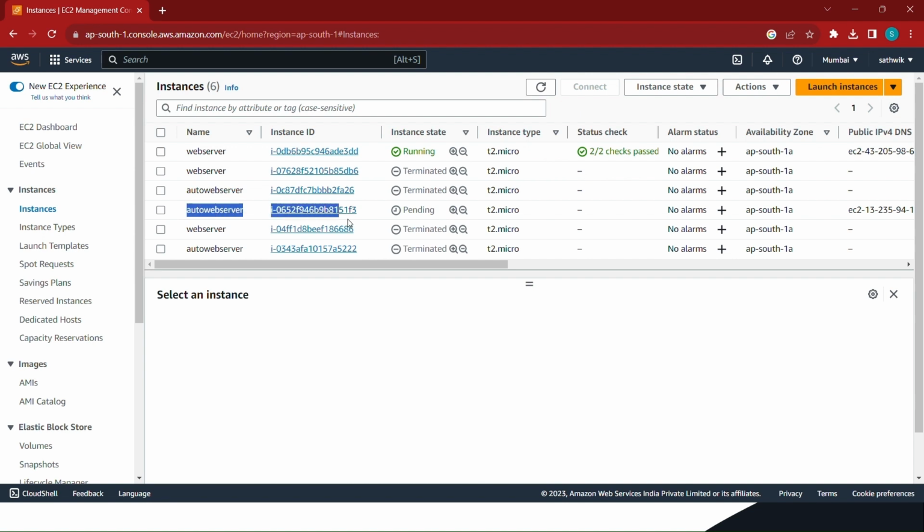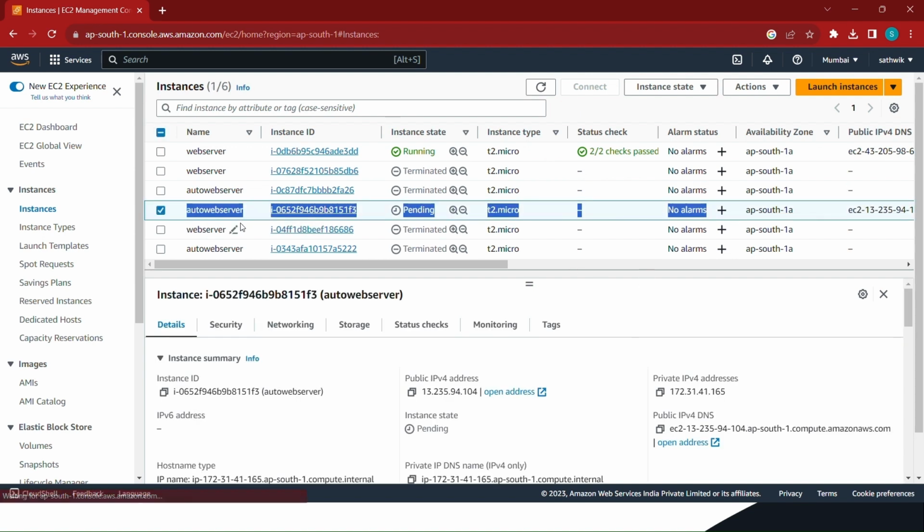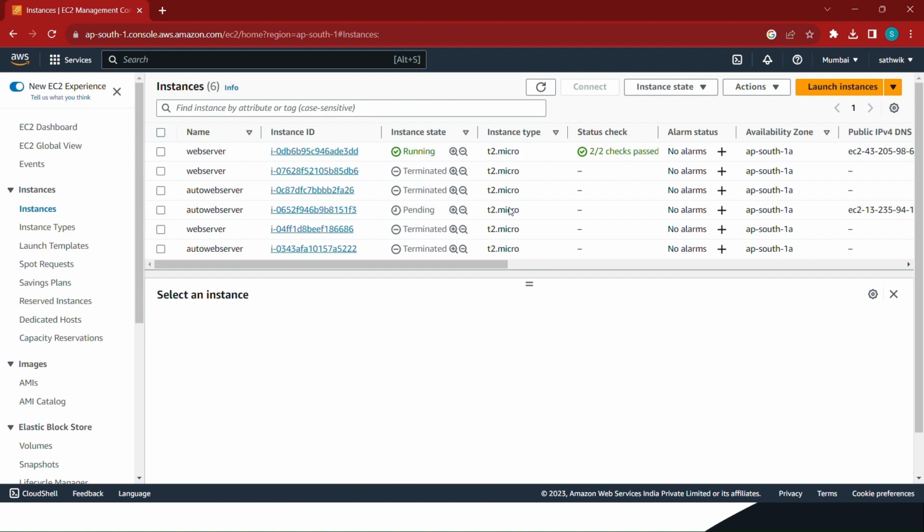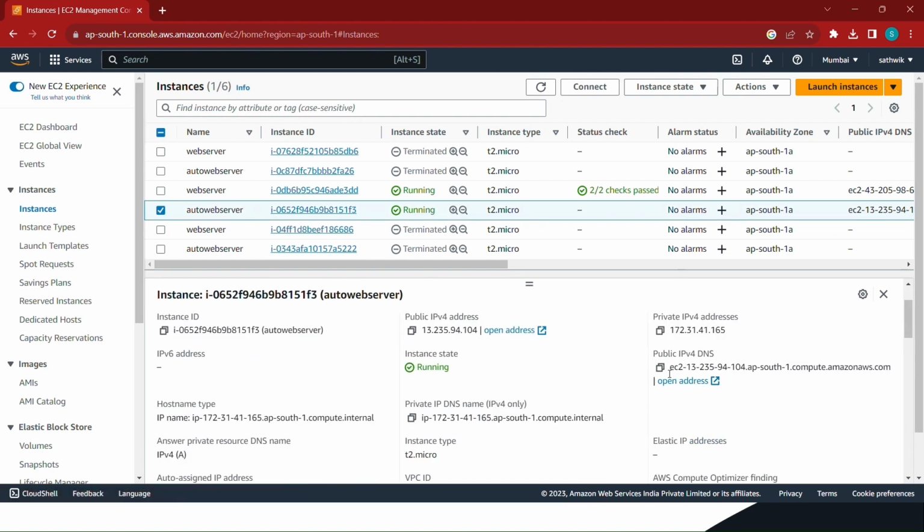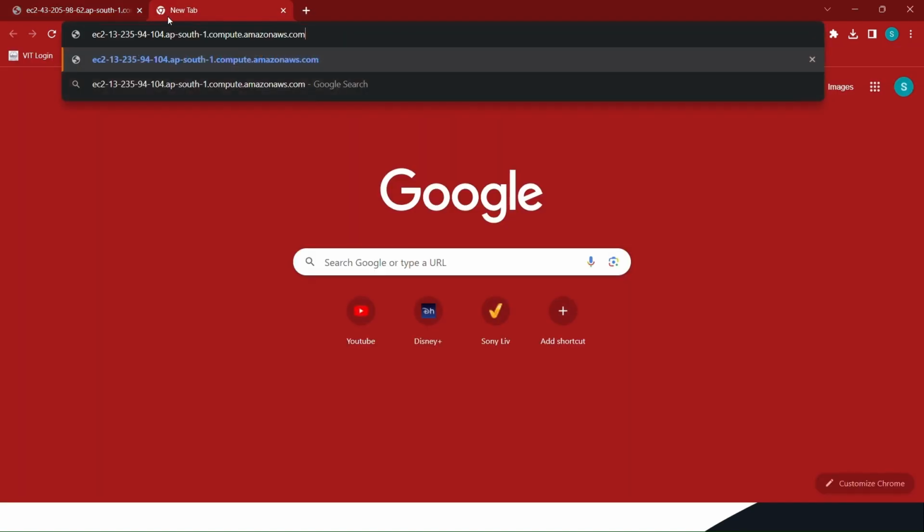So now we are going to wait for our instance to start running. After reloading multiple times, once the instance starts running, select the instance, copy its public IPv4 DNS address, go to a new tab or a window, and you can paste it down. As you can see here, this web server says, "Hi, I'm a web server," and the newly created one says, "Hi, I am an auto web server." So this is the difference between the two.